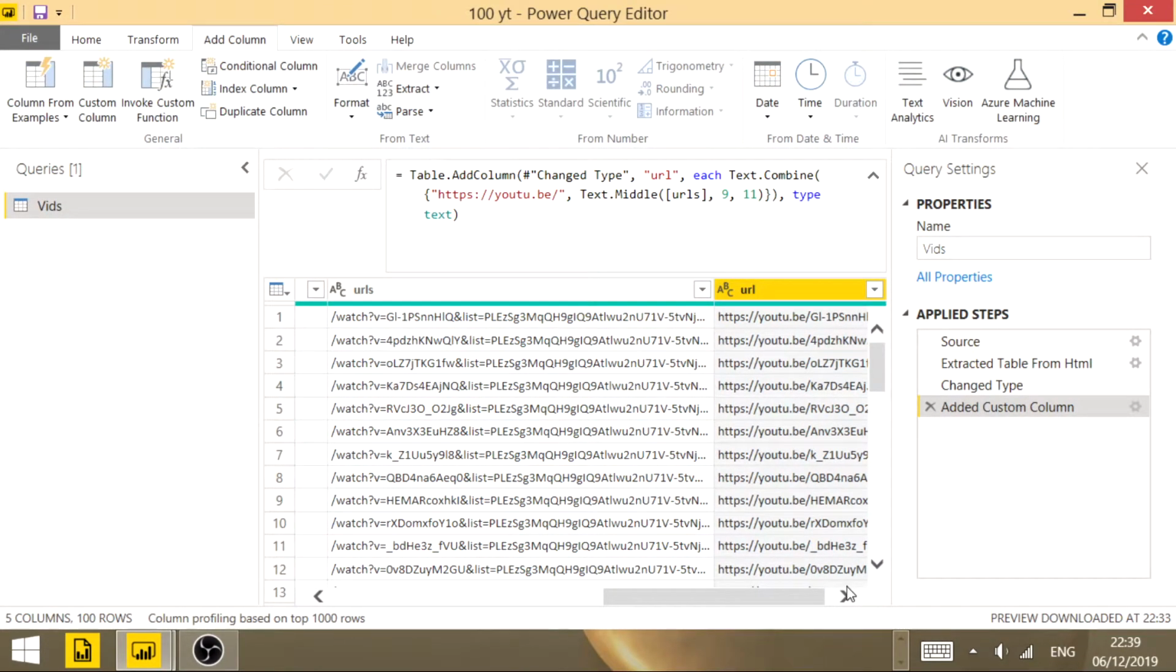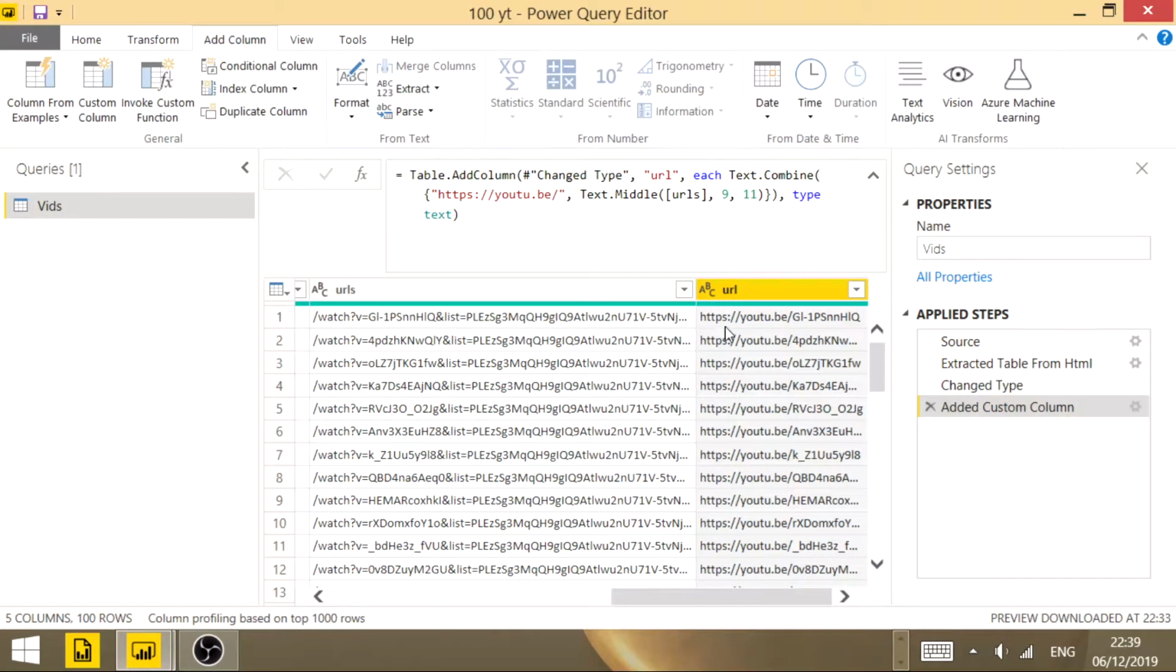So now I'm happy with this URL. It has the correct prefix, and you can see each time it catches the code that we want out of this column here. So see that one there, then the next one, and the next one, and all the way down.